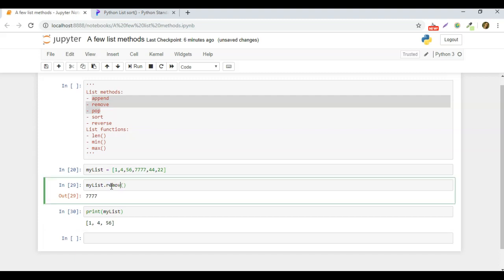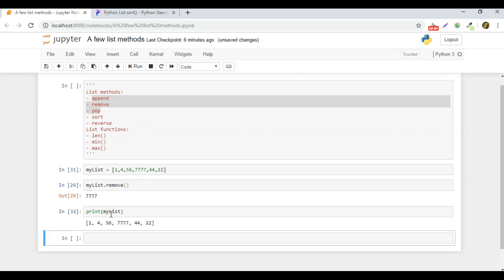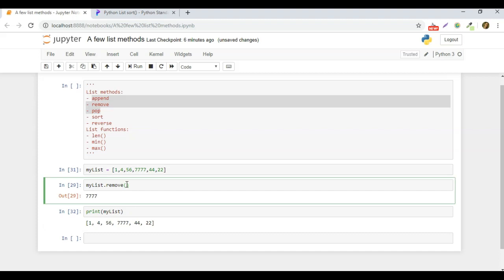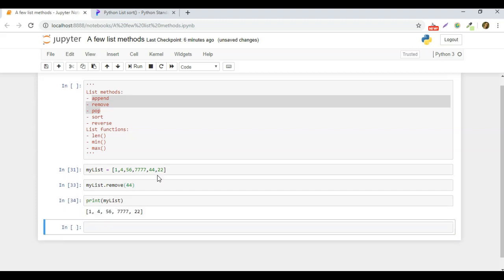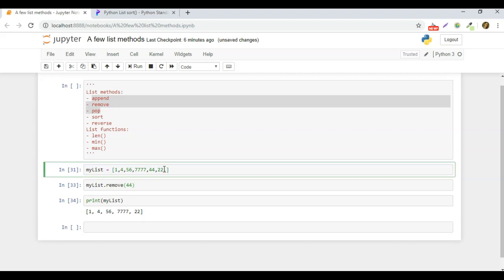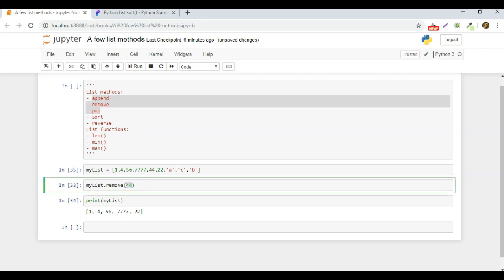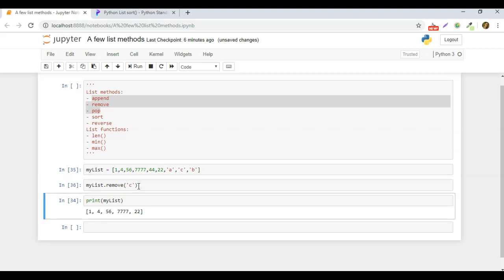.remove, you can actually specify what you want to remove. So let's say we rerun this, so the list is full again, so you can see there. Let's say we want to remove the number 44. All you have to do is put mylist, or the name of your list, .remove, and then what you want to remove. There you go. Let's say we wanted to add a few different letters as well. Let's go A, C, B. So if we wanted to remove the letter C, for example, we just have to put C in here, and then you can see we have A and B left.